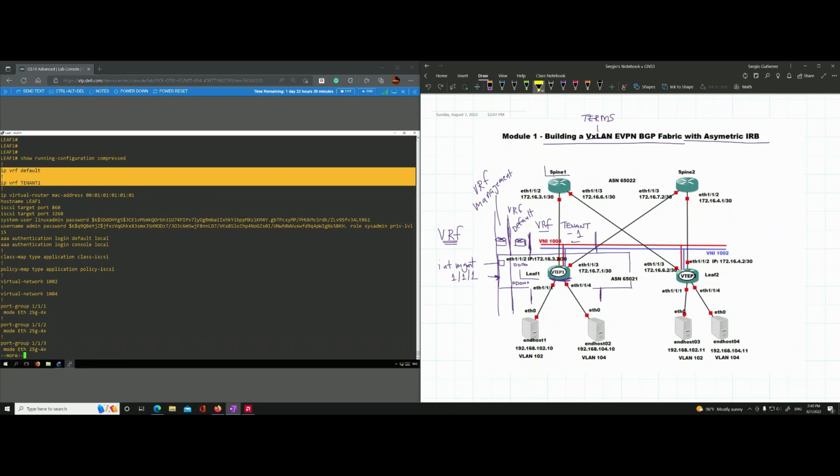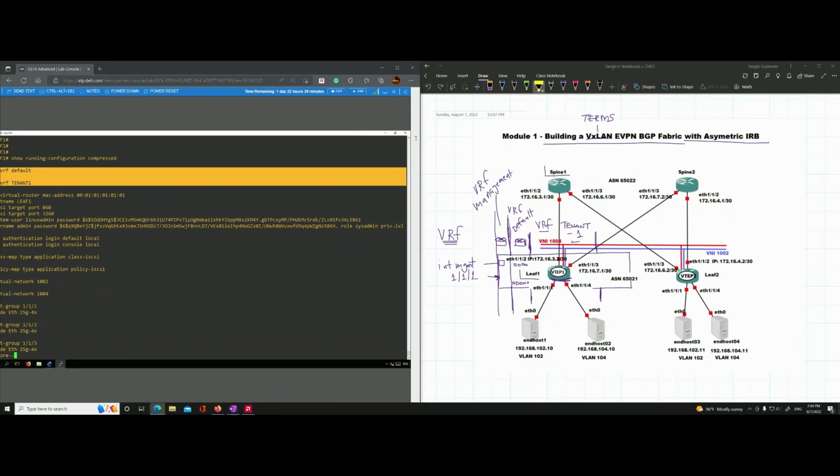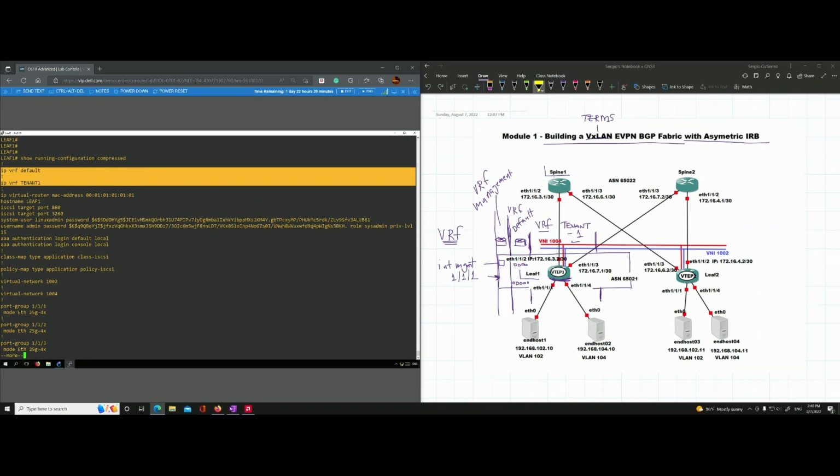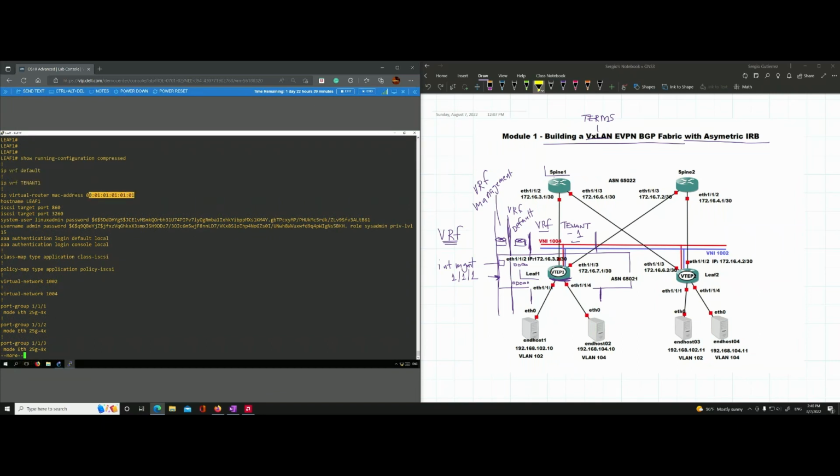There is a virtual router MAC address, which is going to be 00:01:01:01:01:01, for example. The host name is already leaf 1, and that's what is represented on this leaf that I am connecting to. There is some iSCSI information, but I'm not configuring any iSCSI at this point.